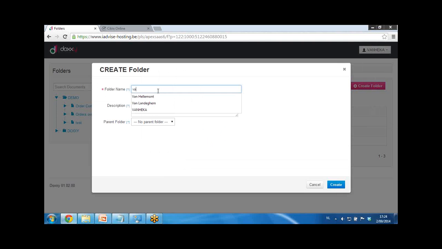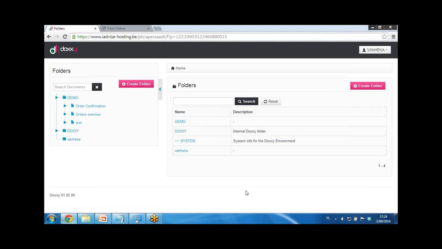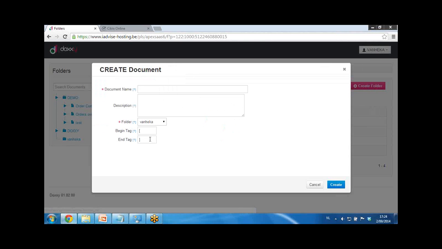Let's call it Van Heke. That's my login name. Here we have a new folder, Van Heke. I will create a new document. A document is a collection of all the metadata. So in my document I will have to write my select statements and I have to upload my templates and parameters and other stuff. Let's give it a name: confirmation letter.